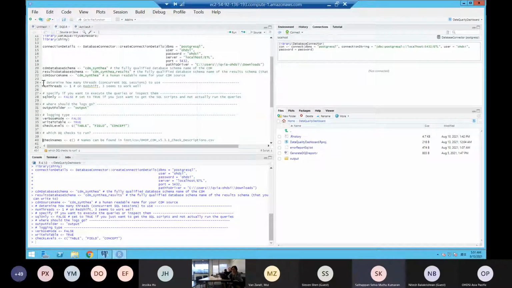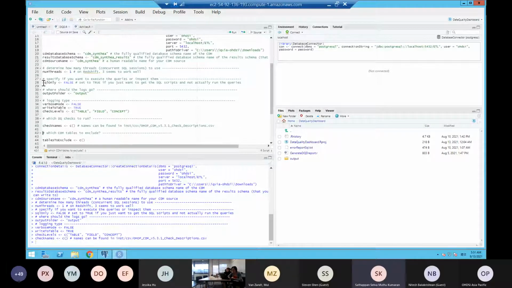If you want to find the names of the DQD checks, you can find them under this folder, which is inst csv omop obsidian check descriptions.csv, under the data quality dashboard folder. But we will not do that now. We will do that later. Yeah, so you will see, just press Control Enter from check names.